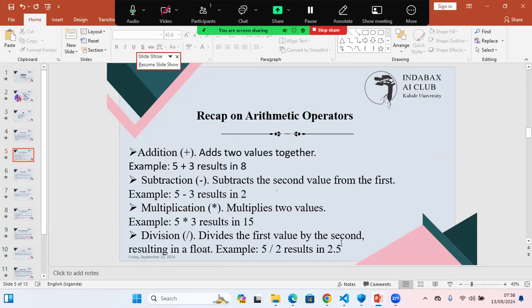So moving on, I'm going to do a quick recap on arithmetic operators. Arithmetic operators are these operators which in math we use to operate on numbers. Let's say I want to add, subtract, multiply, divide, and so on and so forth. Even in programming, we have what we call arithmetic operators, and they are more or less the same as in mathematics. If I want to add two numbers like 5 and 3, I will use this plus. This is the addition operator.